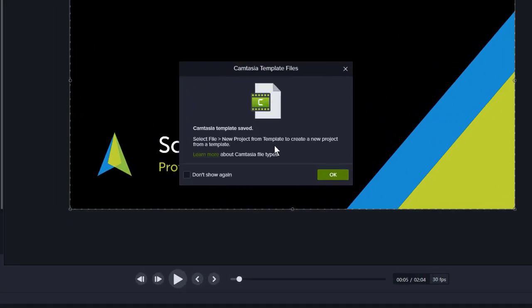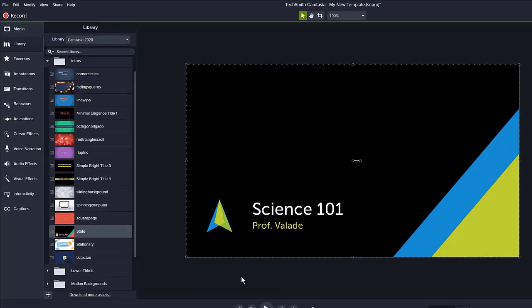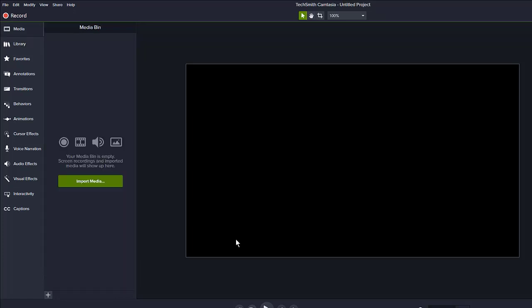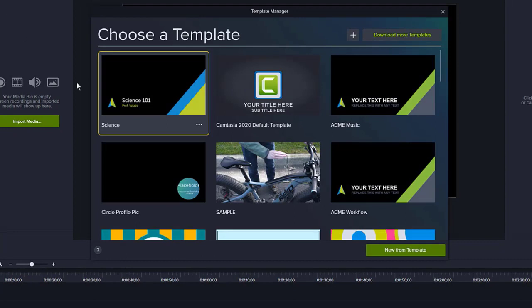Camtasia now tells me that this template has been added to the template manager, which means anytime I want to come into Camtasia and create a video based on this template, which we can do right now, we'll just go to create a new project here. We would go to File, Manage Templates, or File, New Project from Template, and simply choose the template we created.